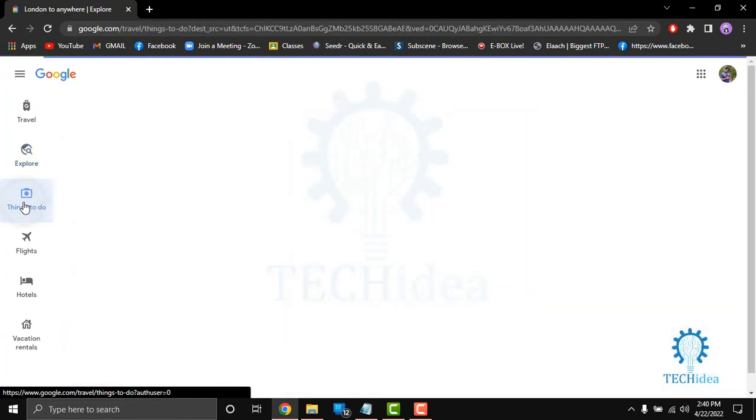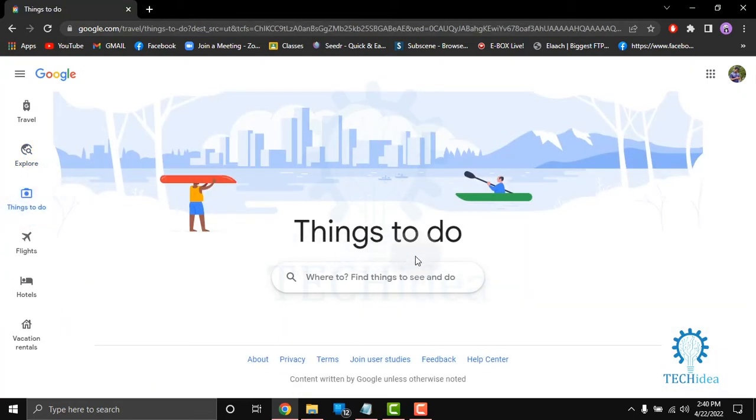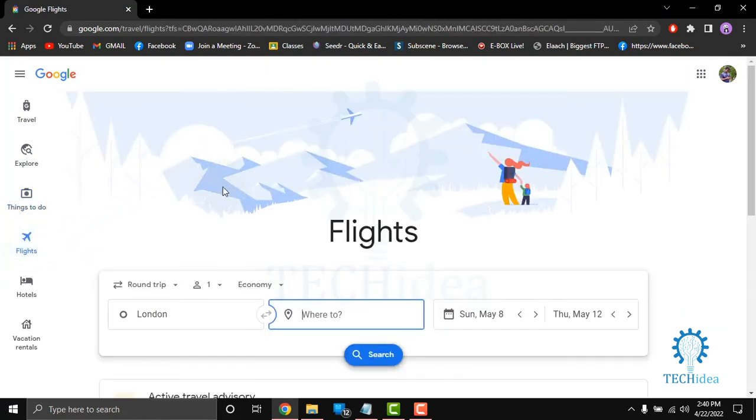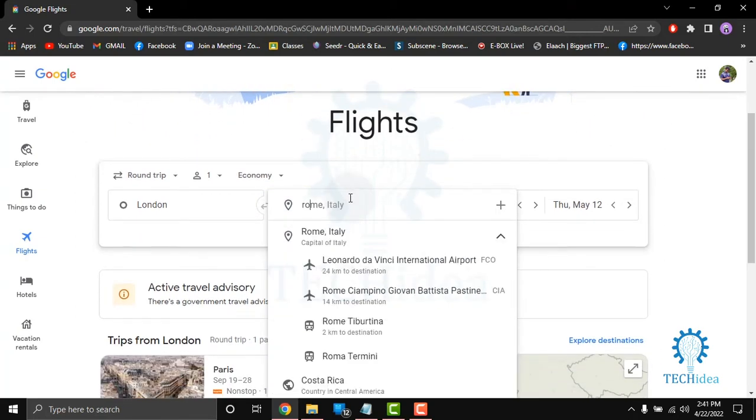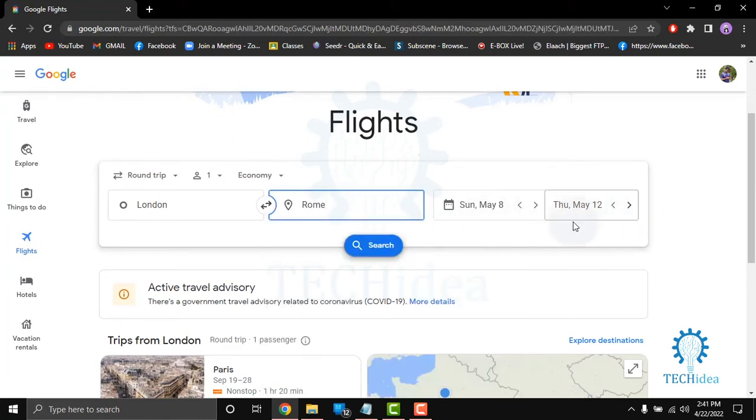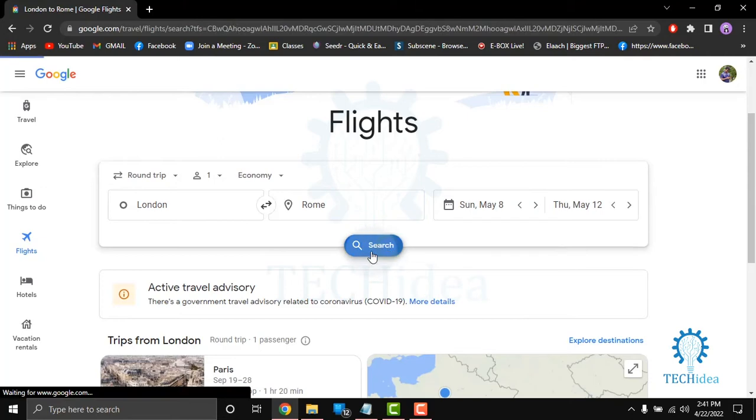In the things to do option, you can search for a place and find things to see and do. In the flight option, you can search for a flight, such as I am searching for Rome. Then you have to choose your date and click on search.